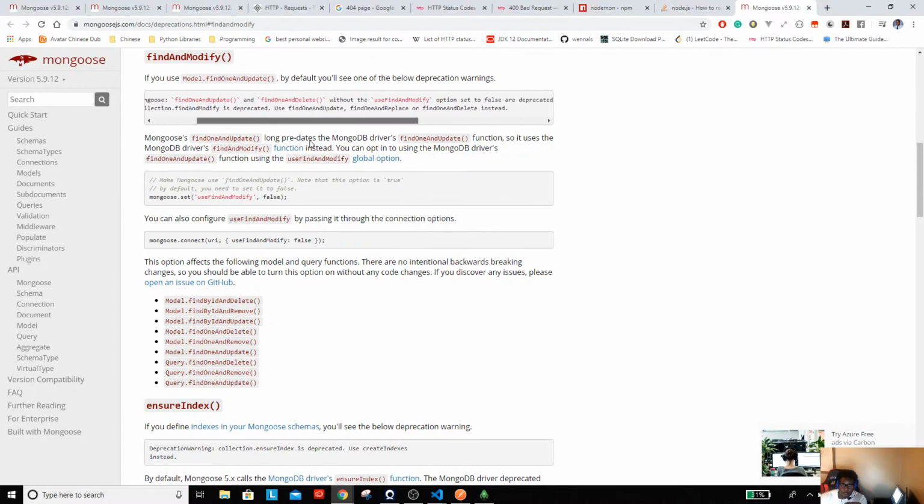So this is telling me I guess I can use findAndModify. So let me find that. So I can use findAndModify in Mongoose. Note that this option is true by default, you need to set it to false. So I need to add this option on there. So in order to do that, I just go in and add that.